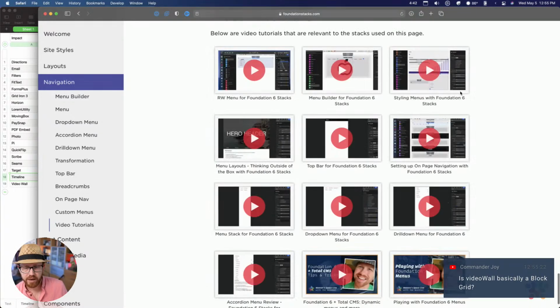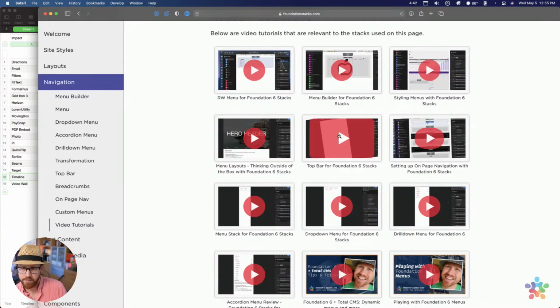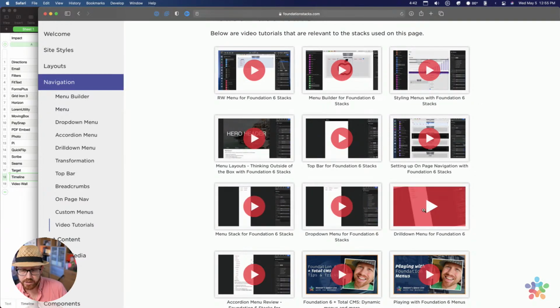So yeah, Video Wall is invaluable. I think it is stylish. It has some really cool hover effects like you see here. Actually borrowed from that Video Pro stack that I never shipped on the emailstacks.com site. So yeah, some really cool stuff here.